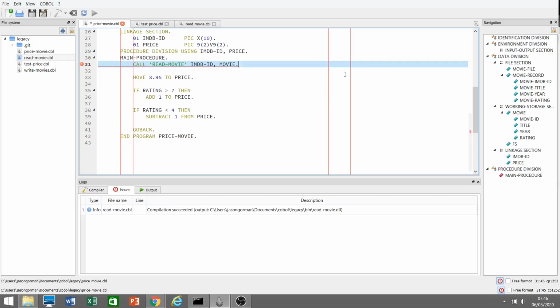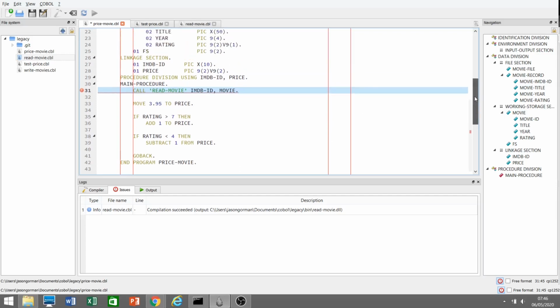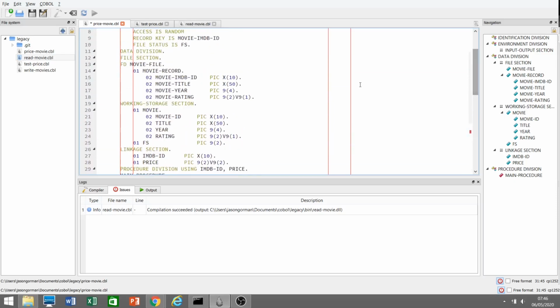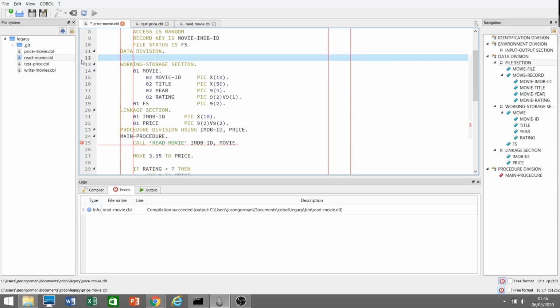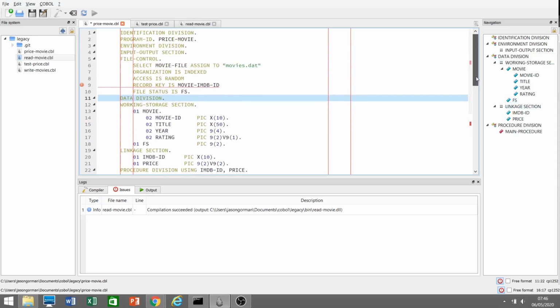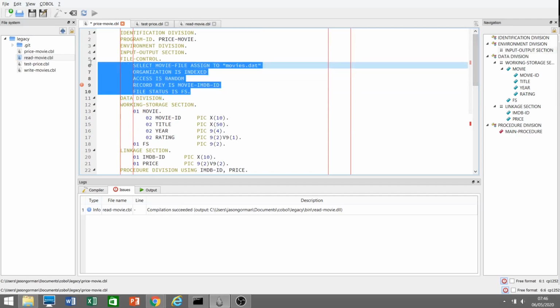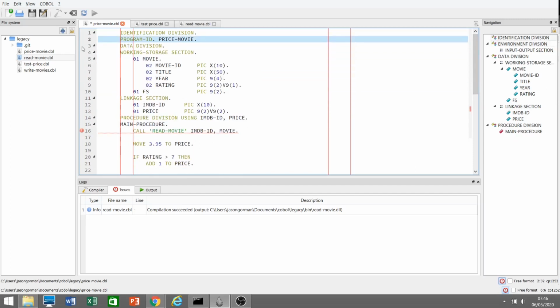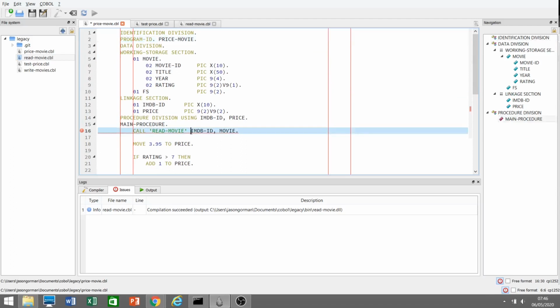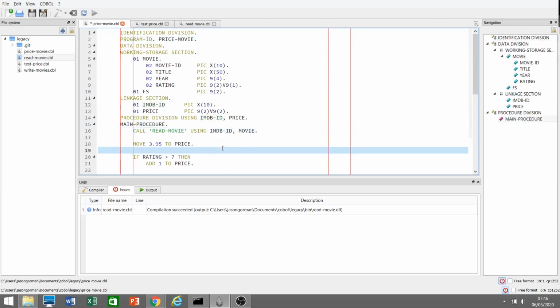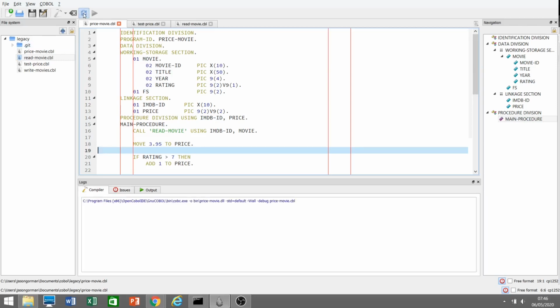Right, the file section can go, and our environment division can go. So we're simplifying, we're putting all the work using. There we go. So basically it's now a different module, a new module called read movie that does the work of reading it from the file. You'll see why we've done this in a moment. Now what I'm doing here is I'm trying to separate the concerns.